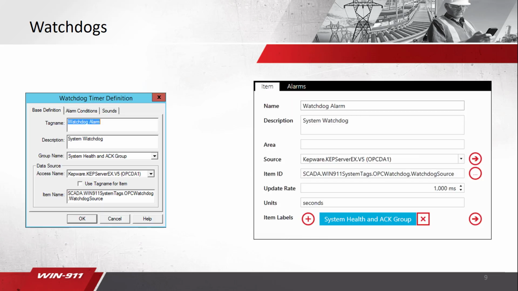And next would be Watchdogs. On the left we have version 7 Watchdog. On the right we have the new Watchdog. Pretty much everything on here is going to be converted just the same way the digital and analogs were converted. So your name, description, source, item ID.